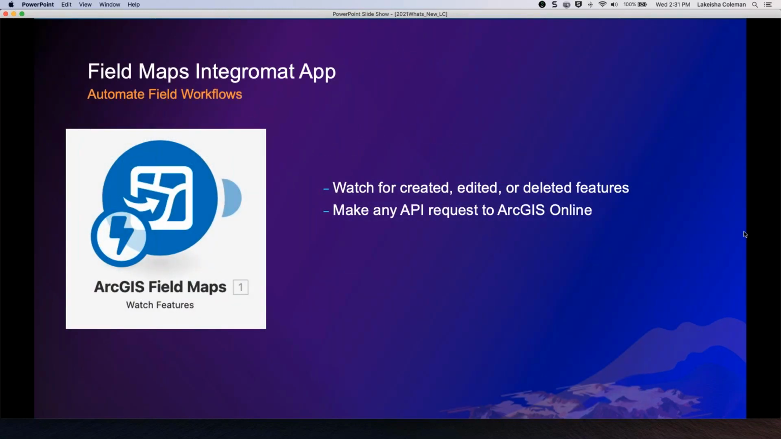Okay, another big one with Field Maps is the Field Maps Integromat app update. So you'll see when you get in there, you can find ArcGIS Field Maps. It's still in beta as well, so you'll see the little sticker on there. This is going to be, we'll say, the integration platform. So if you want to set up webhooks, if you want to be notified, for instance, if something happens on a particular feature, such as someone edited something or they deleted something, you can set up a trigger or an event for that. And I'm going to show you briefly the beginning pieces of that in Integromat.